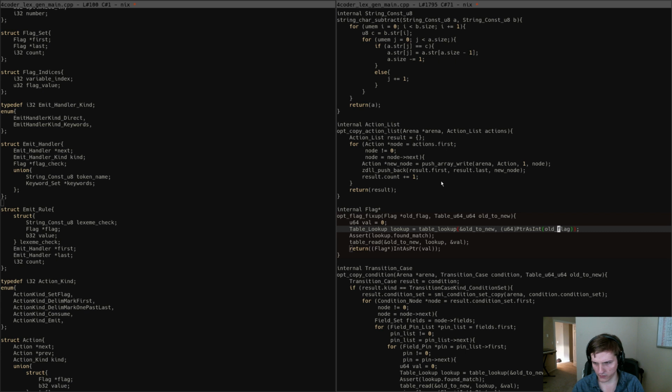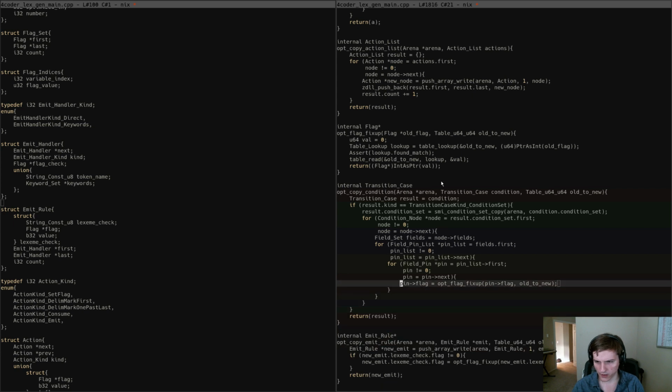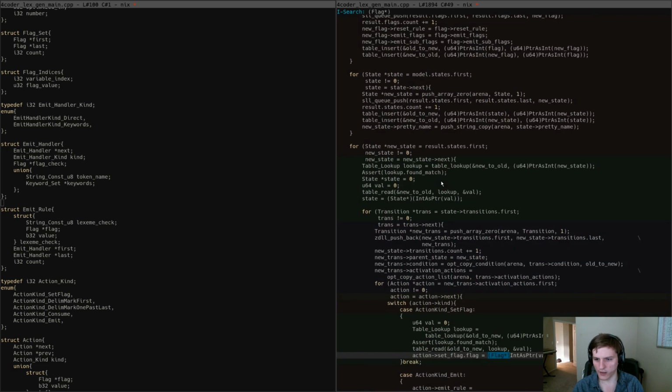Old flag goes in there. Old to new goes in there. Okay. So then all this has to do is pin flag equals opt flag fix up on the pin flag, old to new, right? So there we go. That's doing a fix up. That's doing a fix up, and then later on we were doing a fix up as well.